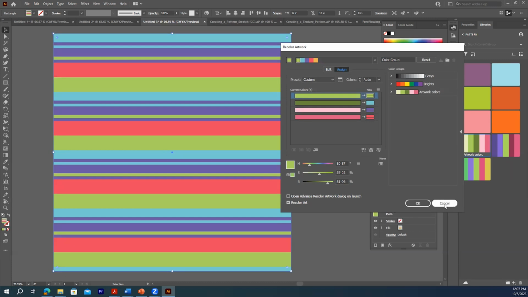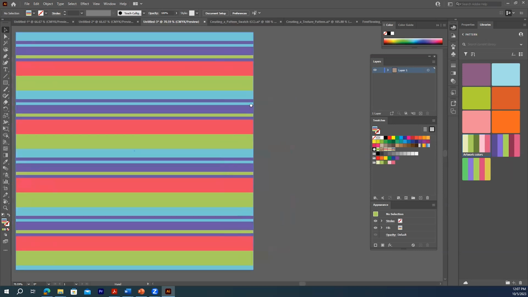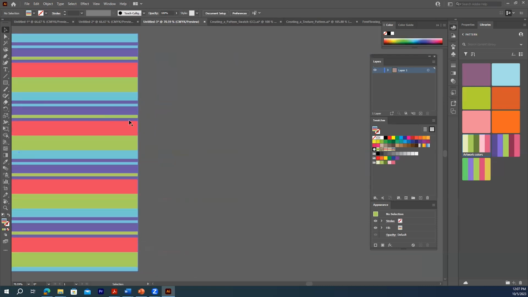I don't want to change, so, or I can keep it, it's okay. So yeah, this is a new color palette you can see here. So this is like you are just creating stripe.